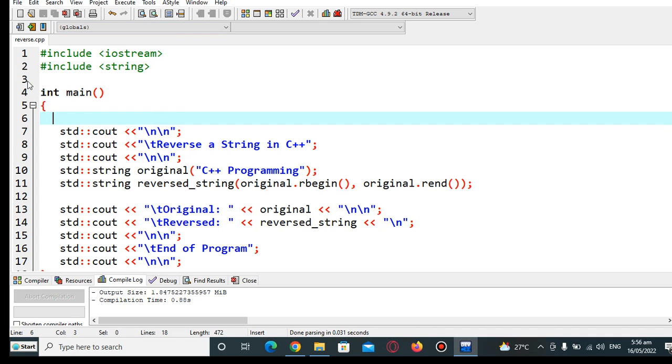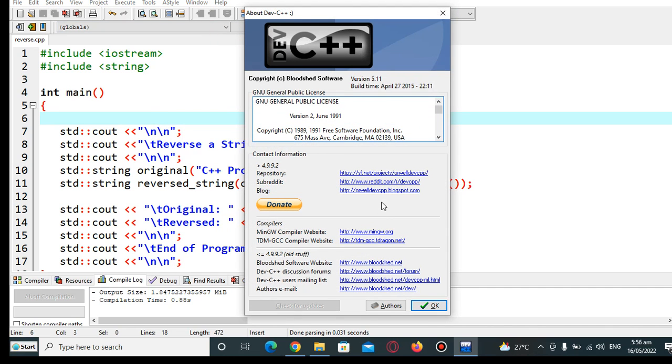So let's get started. I'm using Dev C++ in writing this program.